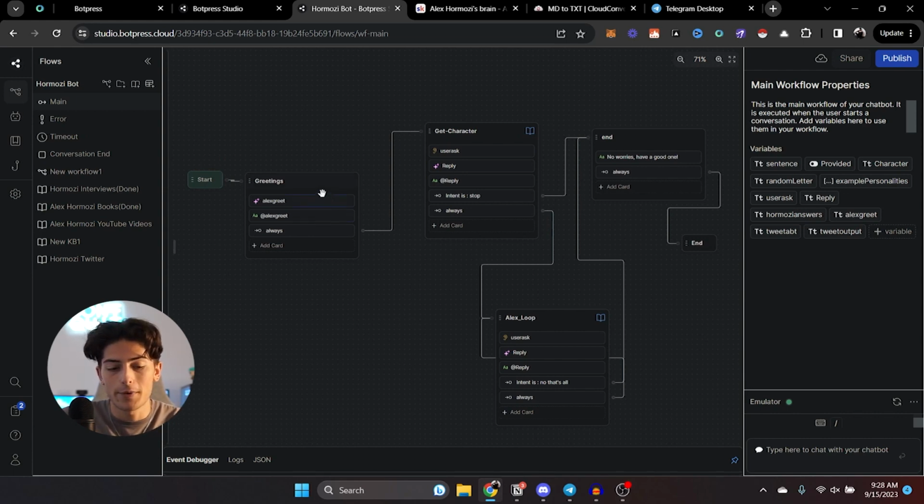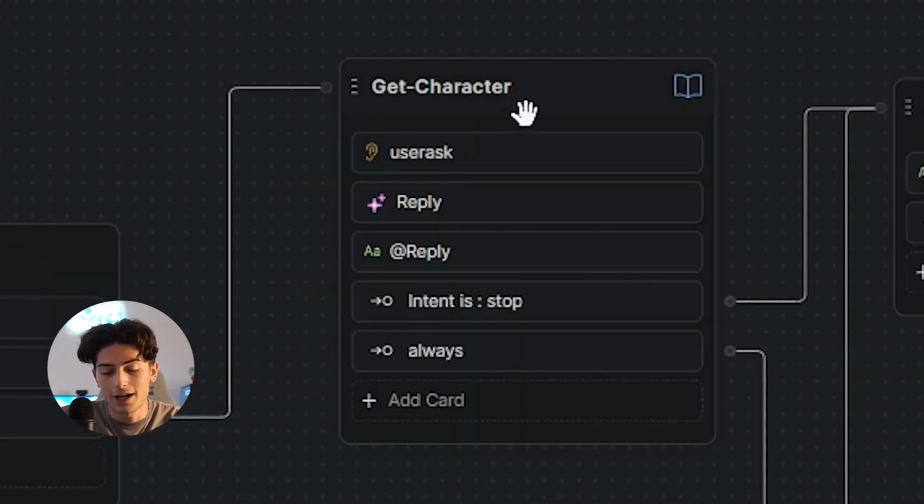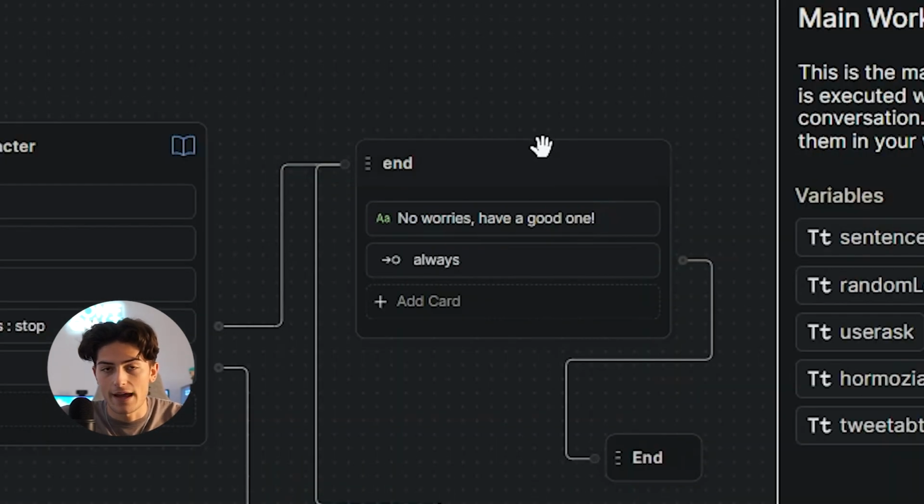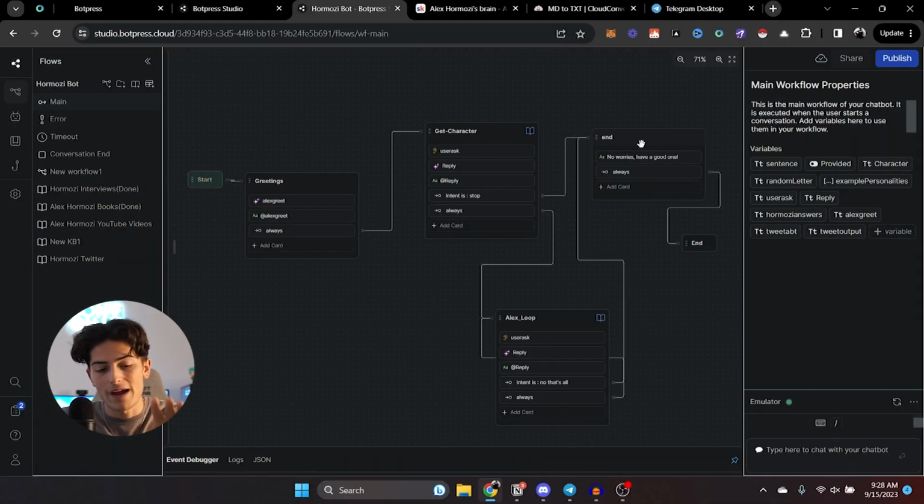But as you can see here, we have our initial greeting node. We have the get character node, which is just getting in character for Alex Hormozi. We have a loop, and then we have an end. So I'm gonna walk you guys through every single one of these steps. Of course, I'm gonna be revisiting this page just to bring some things over in order to save time, but you guys will still see everything for what it is.